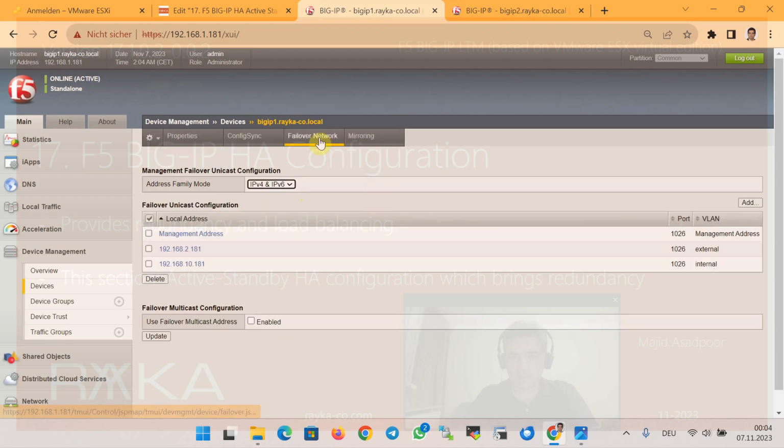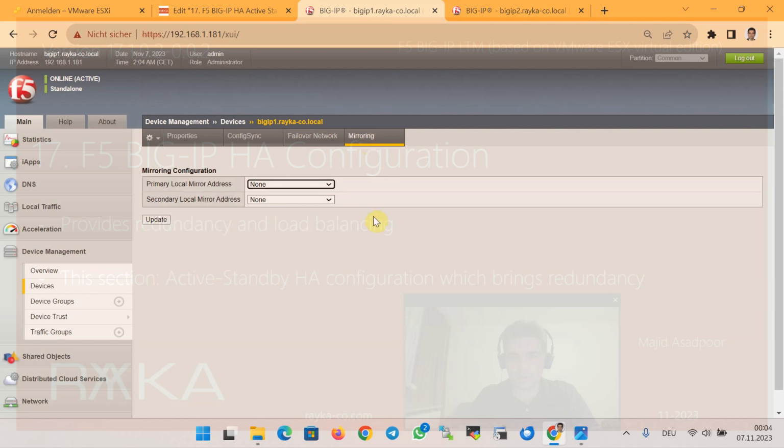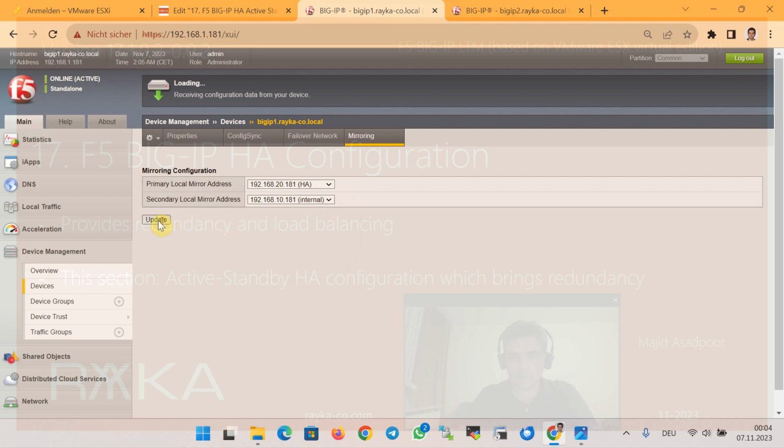Under the Mirroring tab, we specify the interface in which the live connection table will be replicated between BIG-IP devices. We usually configure a dedicated interface for connection mirroring because large amounts of data usually need to be transferred. The HA interface is the second option that can be used for mirroring. We don't use any dedicated interface here. We choose HA as the first option and internal as the second option for connection mirroring.